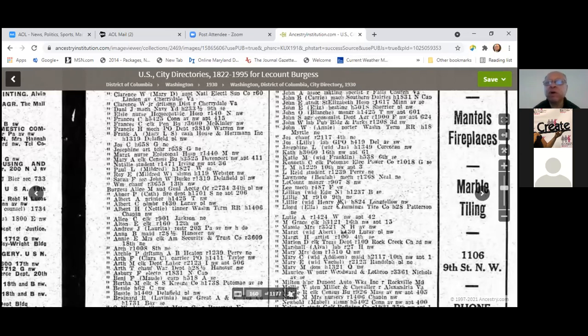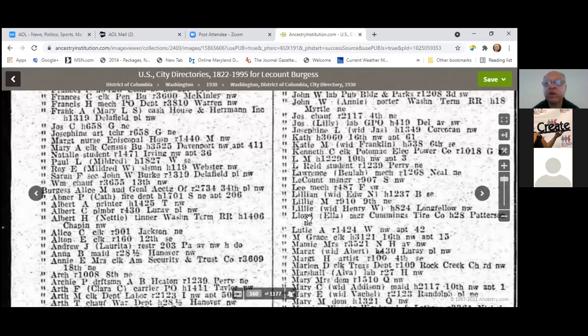But I do want to point out a couple of other things when you look at this. When you look at Lily, widow of Henry W., again, information, okay? Yes, you had a question. Ancestry, yep.